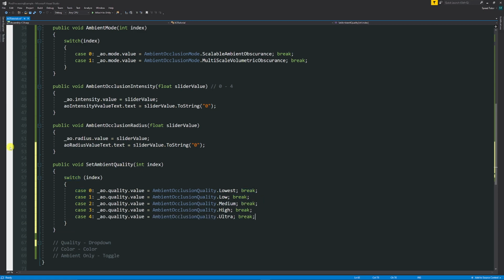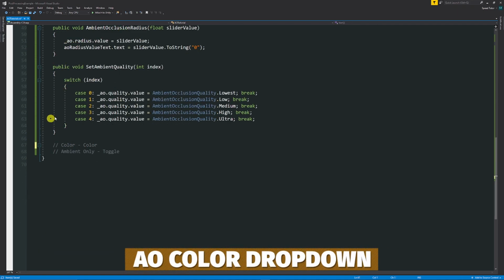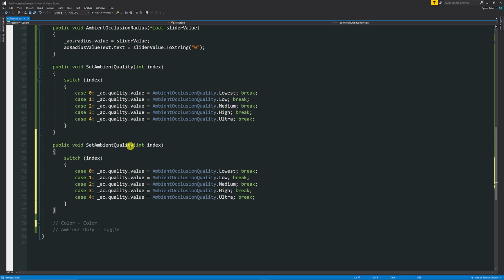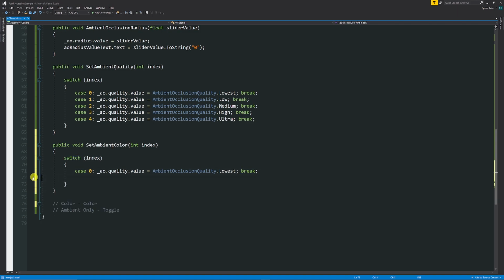So now we've got 5 different cases starting at 0, so 1, 2, 3, 4, and we can use any of these whenever we might want. Now we're going to do a similar thing, so we'll copy that method again and paste down below, and I'm just going to call this SetAmbientColor, again with the index, again with the cases that we're going to use with the switch case.